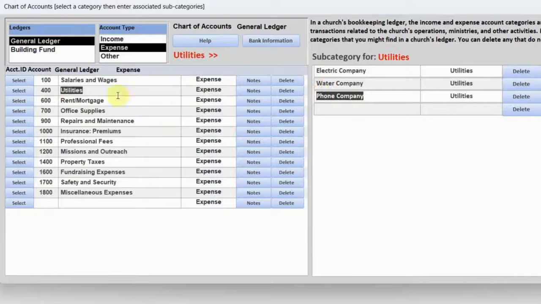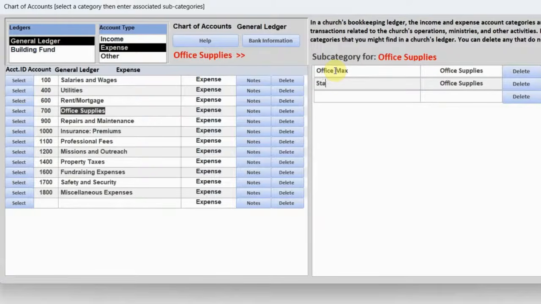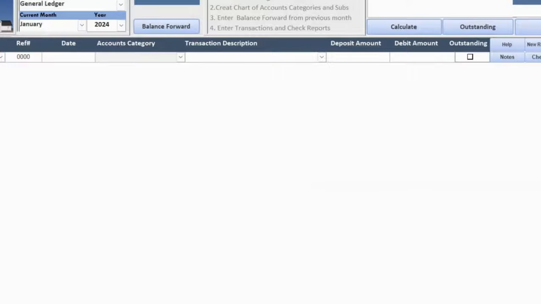Take the time to get this part right and benefit from a solid set of church books. This concludes this tutorial on your church chart of accounts.